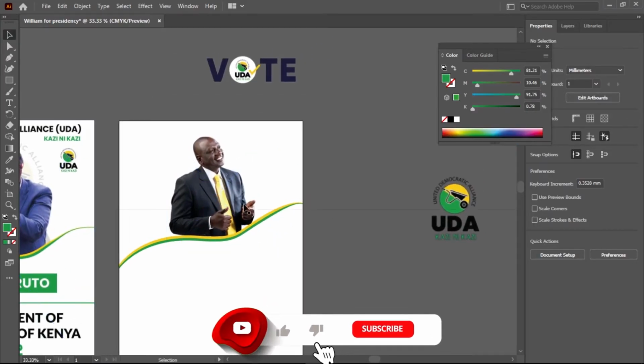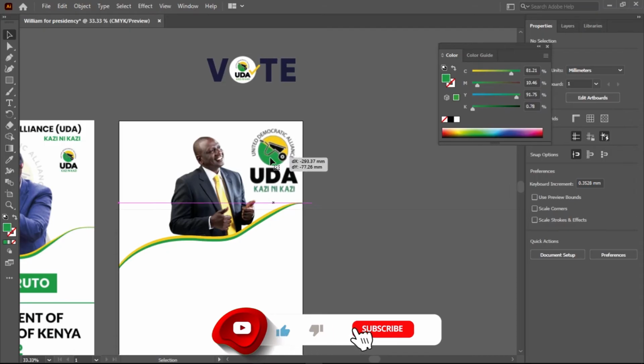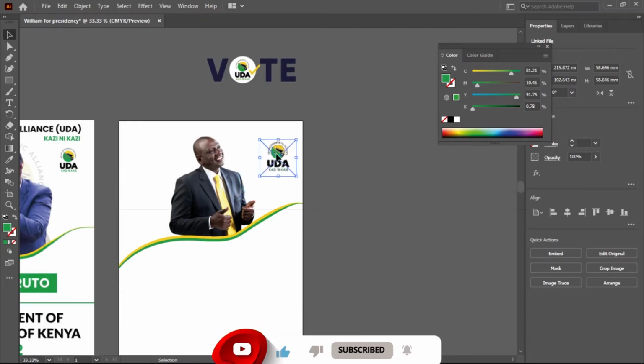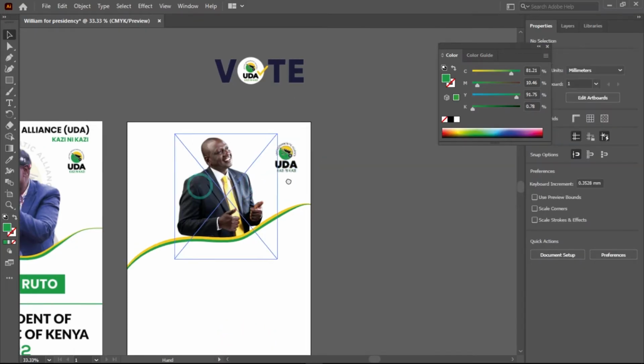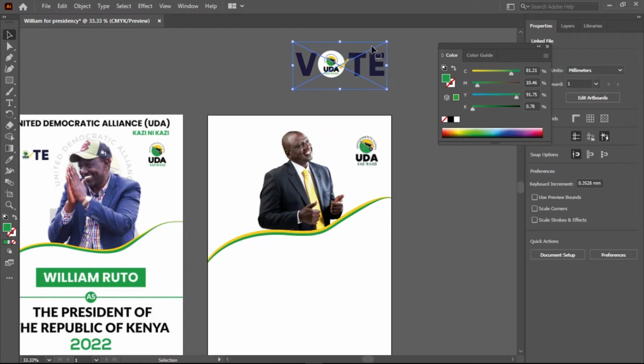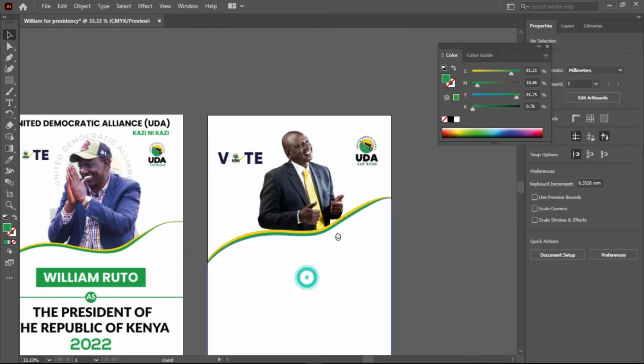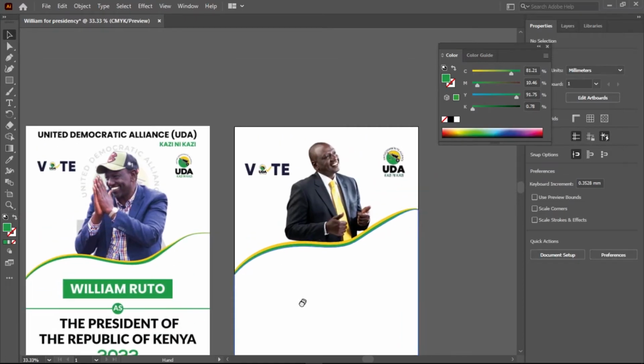And then I will take the UDA logo and place it here. I will now want to reduce it just like that and position it there. Let it be there at the moment. Then I will also take the voter ID and just place it here. I will also want to reduce it and scale it down just like that. Then the remaining thing is just to write the text.